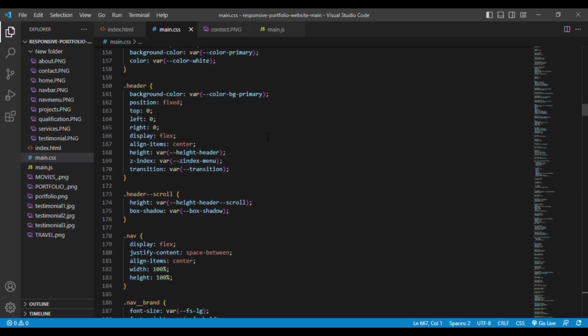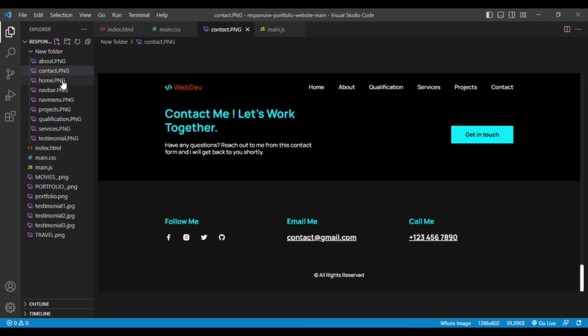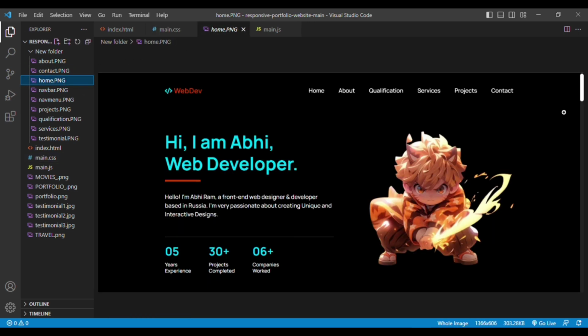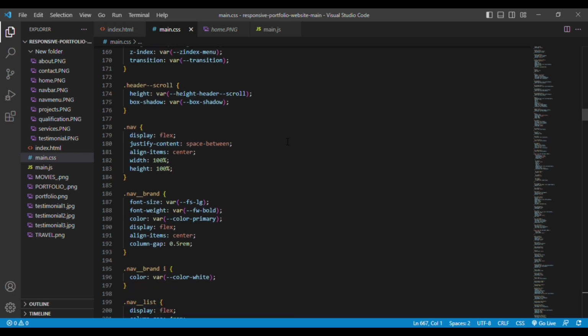Next, we have the header. For the header, we are giving position fixed. Top is 0, left is 0, right is 0, display flex, align items center. You can see all the items are aligned exactly with the center. Then we have height, and a seamless transition is given to them. Then header scroll is given to them.